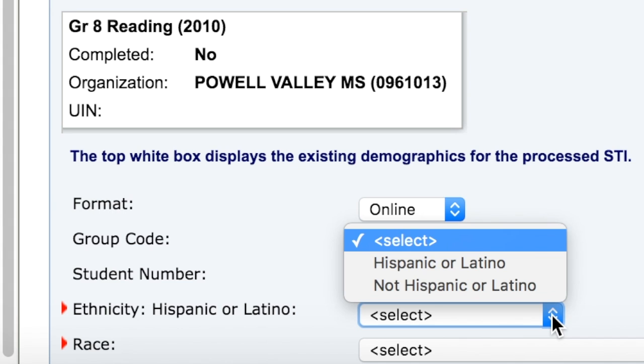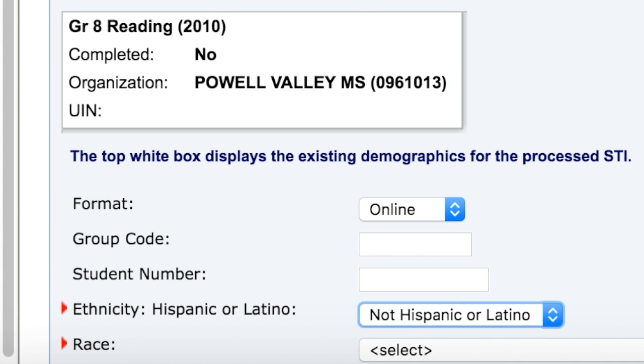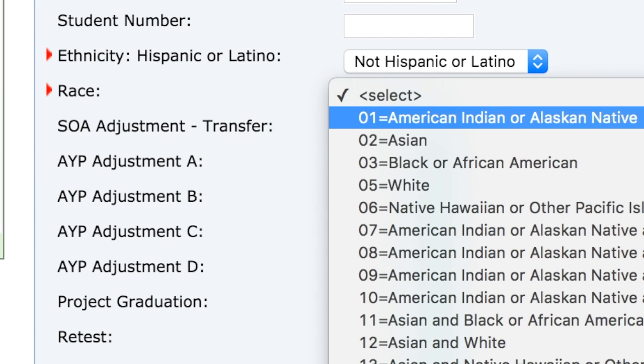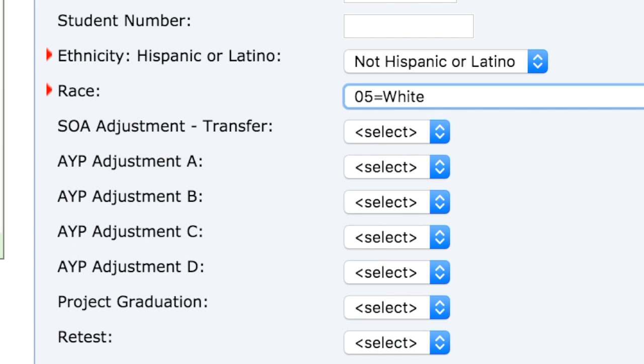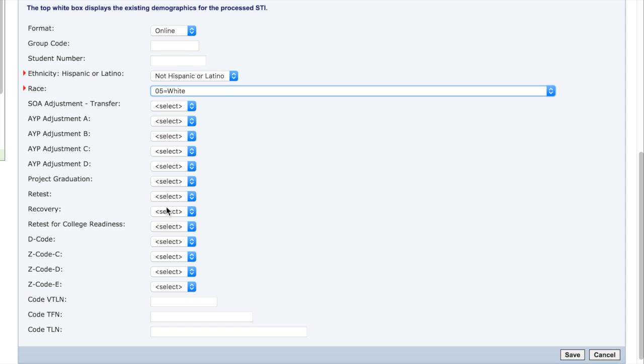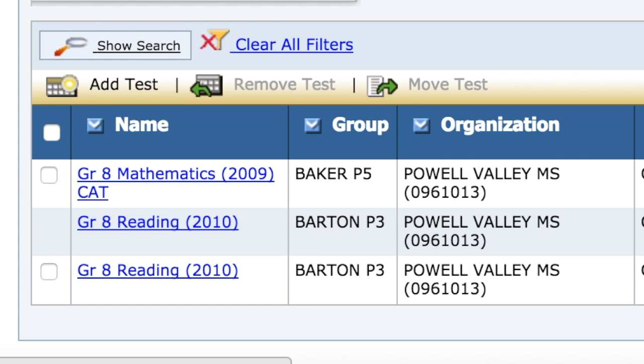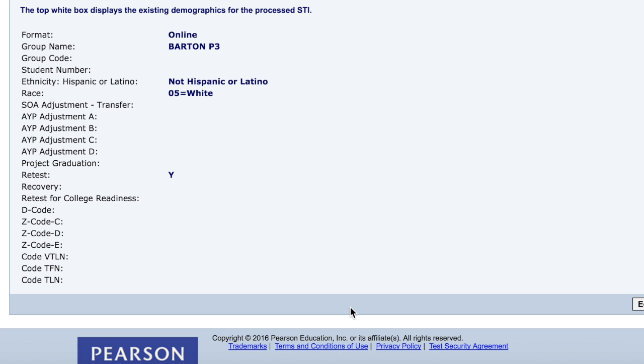Once you get into the new session, you're going to click on the ethnicity and you're going to click to show the race. And then the next critical thing is make sure that you mark retest. If you forget to mark retest and the student fails the second test, then they count against your school. In order to make sure I did that correctly, I go back, I look at my session that I've just added and check to make sure it says retest.